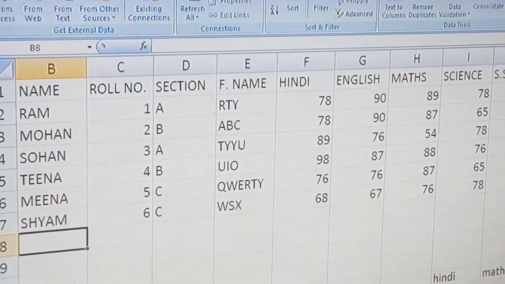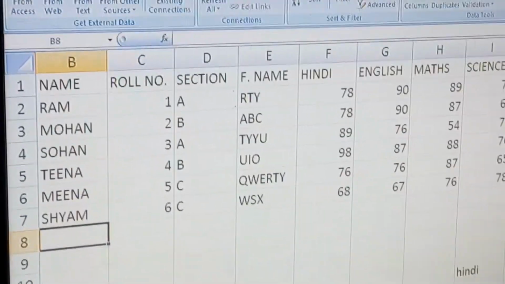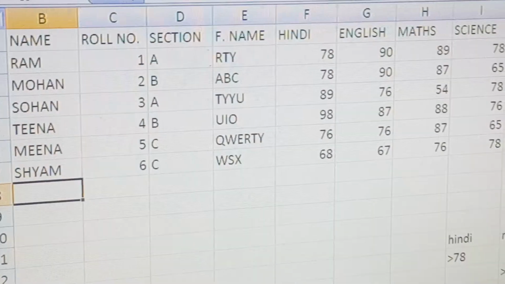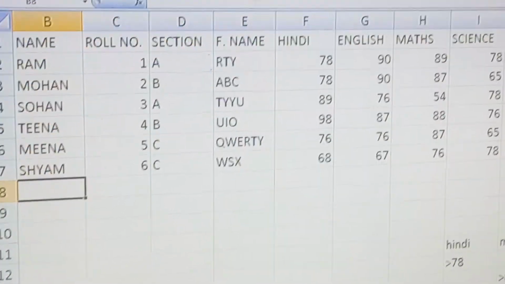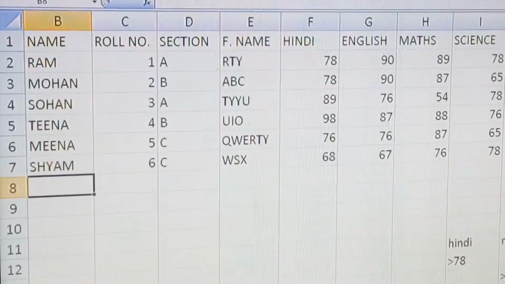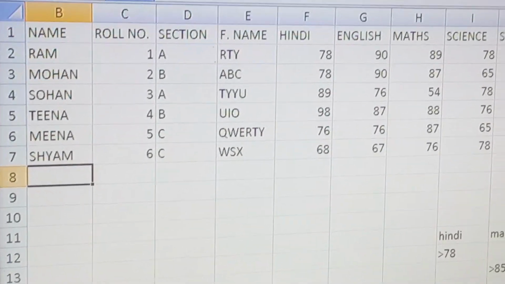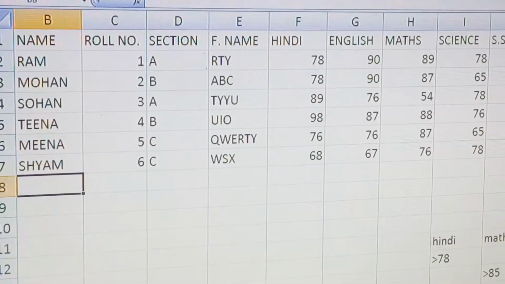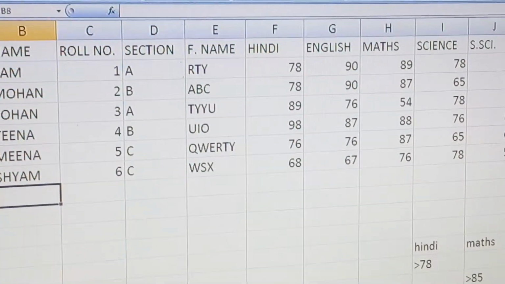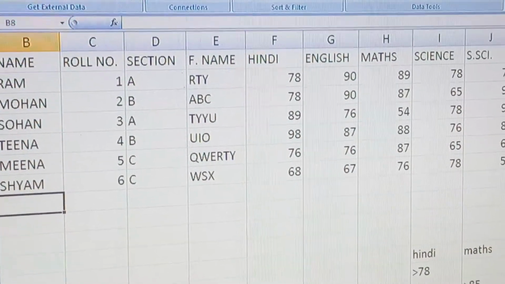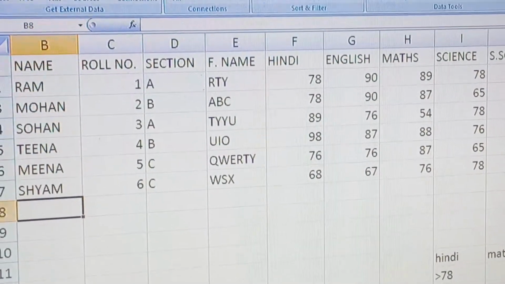There are some rules for giving conditions or criteria. Number one is that the condition field name must be in the same row, and the condition just below the field name. When there are multiple conditions, there is the concept of AND and OR operators.